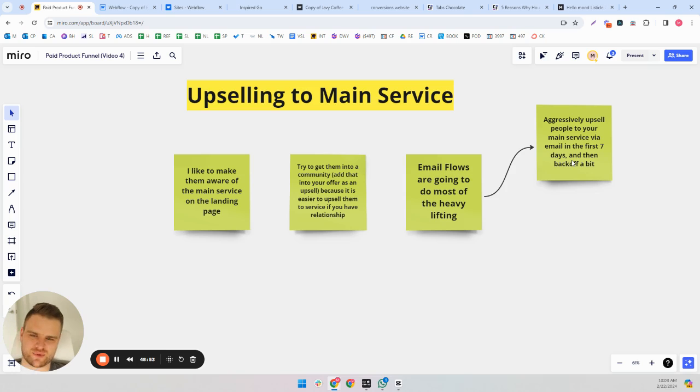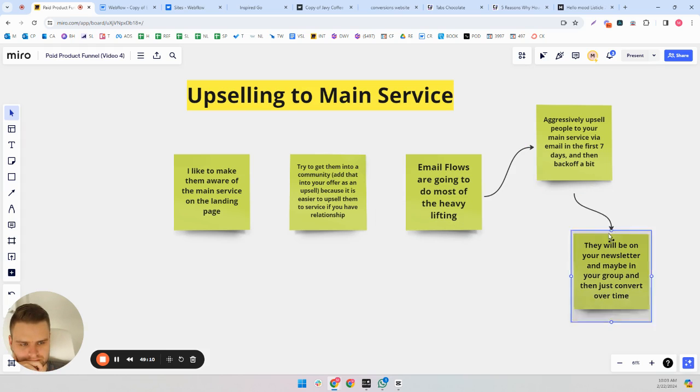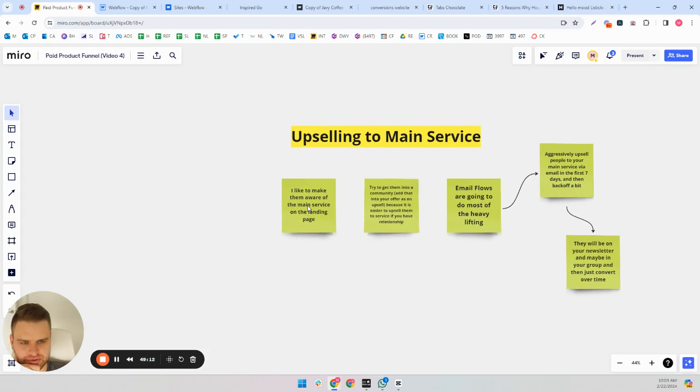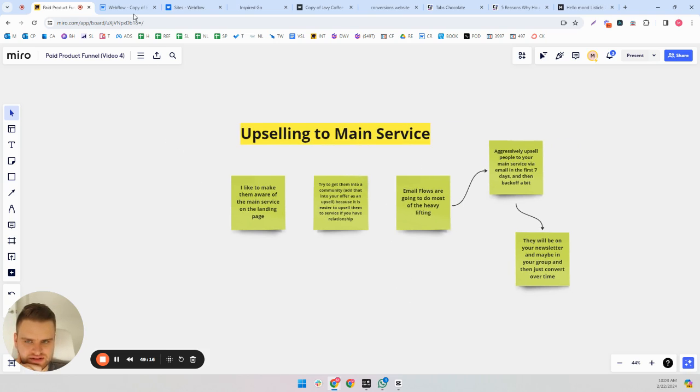And if that doesn't work, they're probably not going to do it. So then you just kind of back off, and they will be on your newsletter and maybe in your group and then just convert over time. So that's how you would upsell, at least the basics, onto your main service.